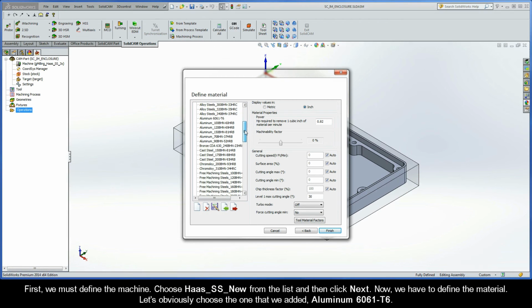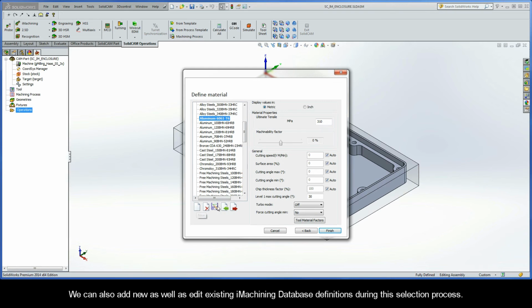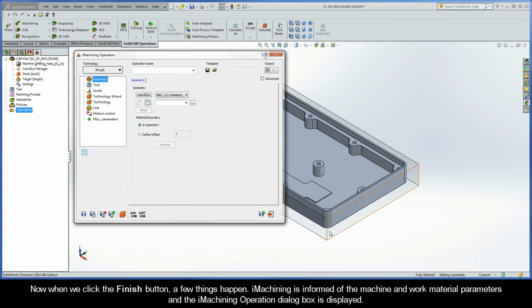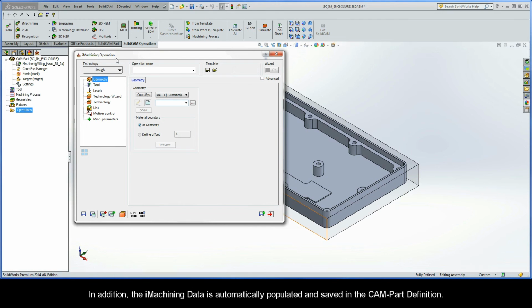Now, we have to define the material. Let's obviously choose the one that we added, aluminum 6061 T6. It's here that we can also add new as well as edit existing iMachining database definitions during this selection process. Now, when we click the Finish button, a few things happen. iMachining is informed of the machine and work material parameters, and the iMachining operation dialog box is displayed. In addition, the iMachining data is automatically populated and saved in the CAMPart definition.